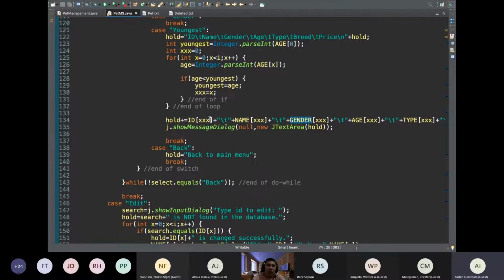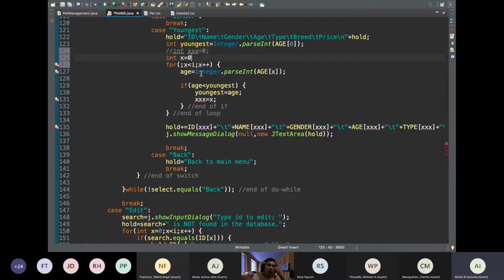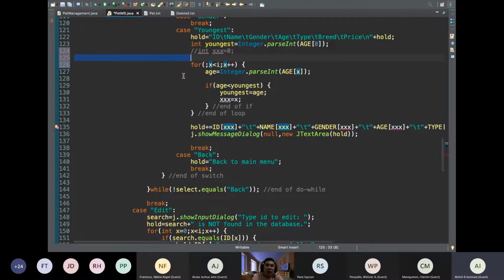So that we're able to display the value of the records contained in that specific index. Actually, if you don't want to use xxx in here, pwede naman na you will declare it here. Then you replace, wala na ito, tapos you replace it with x na.